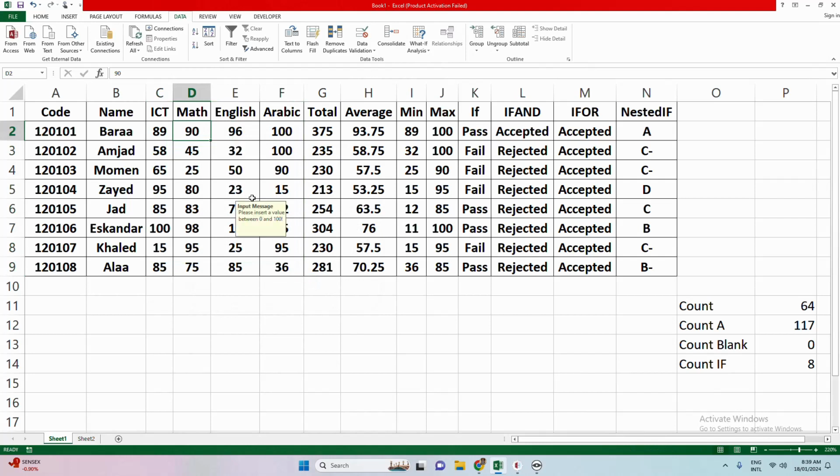Can you see each cell I stand above right now? It displays the input message: please insert a value between 0 and 100. This is how you can give instructions to people who are using the same Excel sheet.